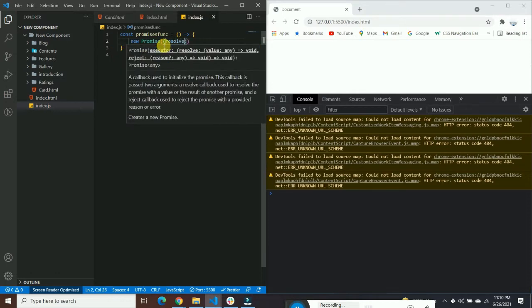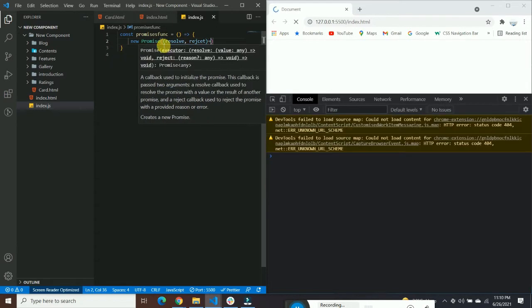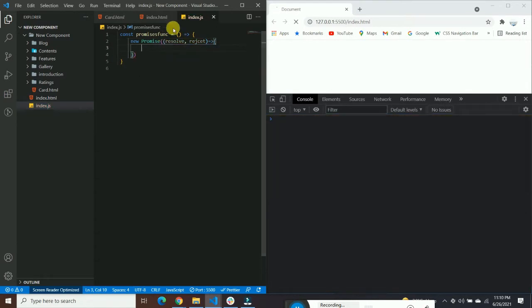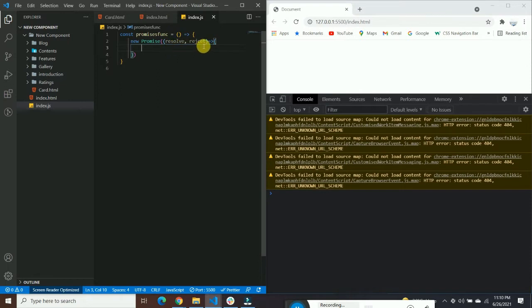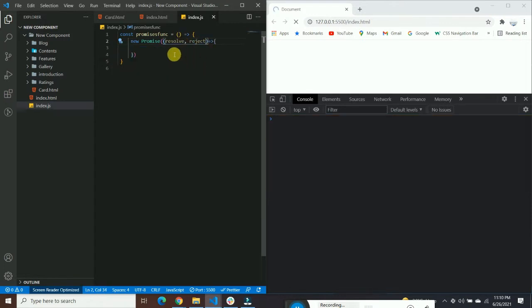Resolve, comma, reject. This is the callback function inside the promise, with resolve and reject. Whatever logic you write inside this promise function, if you have a success state, then you can pass it inside this resolve function, and if you have some error, then you can pass it inside the reject. Sorry, the reject spelling is bad. Okay, inside the reject.